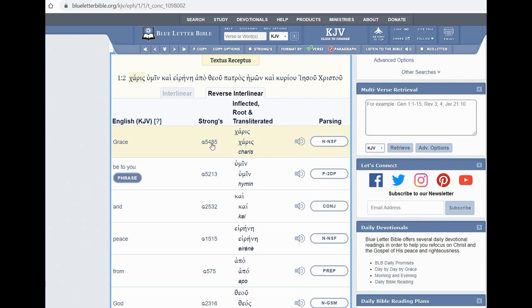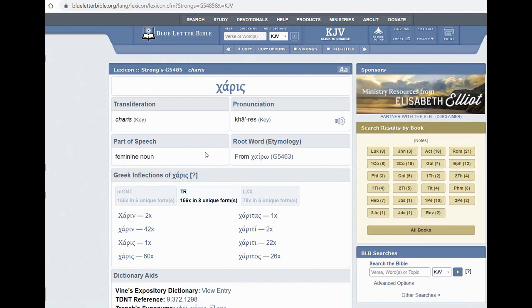If you click on the Strong's number, then that will bring up a little bit more information on this word charis. And again, you're going to see the transliteration, and here is the pronunciation. So if you'd like to know how to pronounce it, you could click here. Strong's G5485, charis. And so you can hear that pronunciation and realize that I'm probably not pronouncing it correctly.